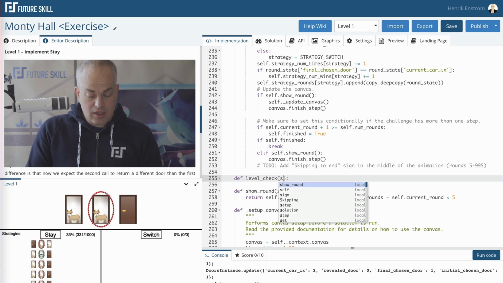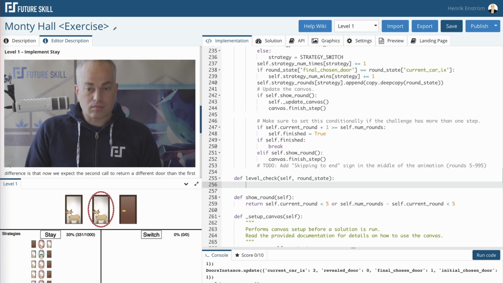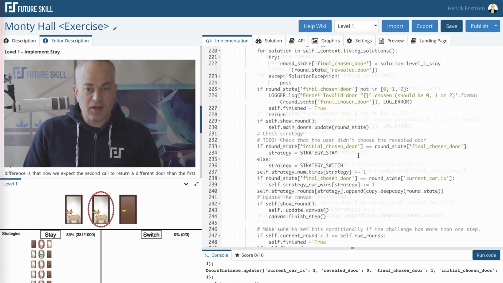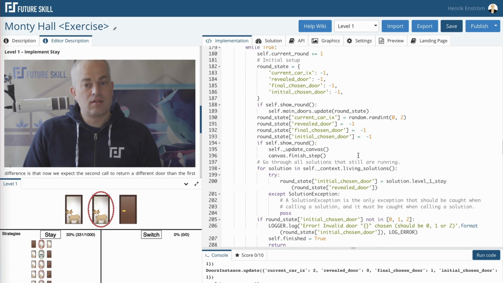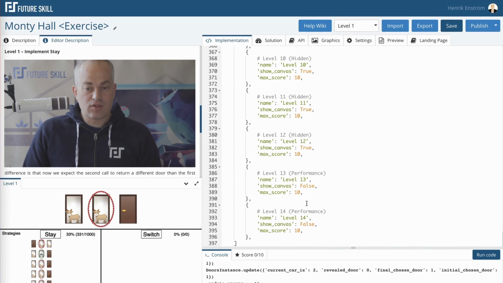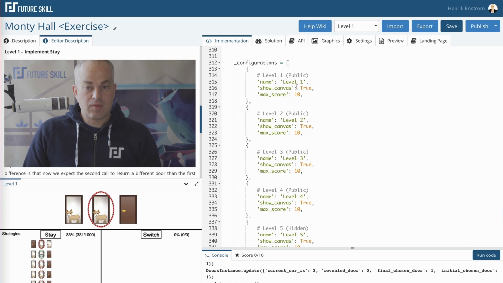And that should take in a round state. And then we can do, if we are at level 1, now I forgot how to check. How do we know that we're on level 1? Yeah, because of the config, of course. So name is level 1.